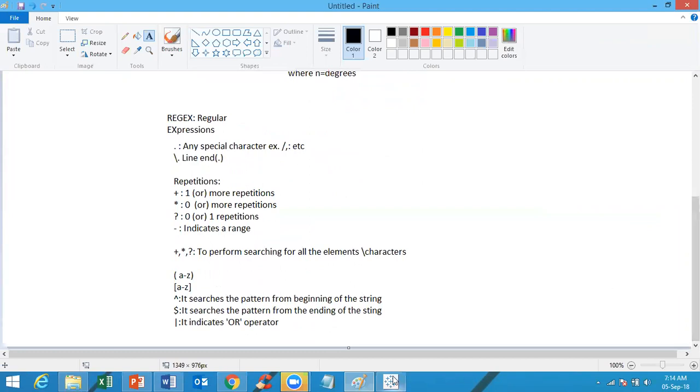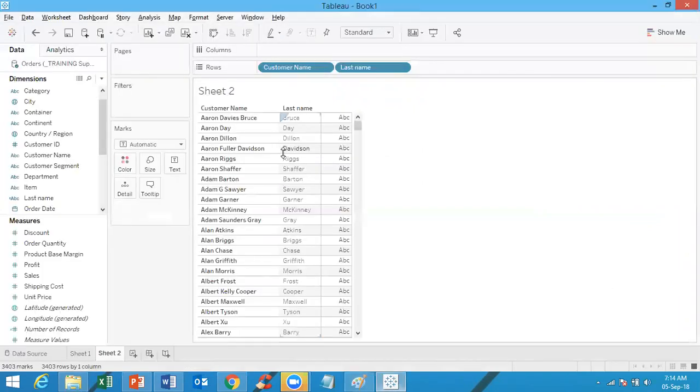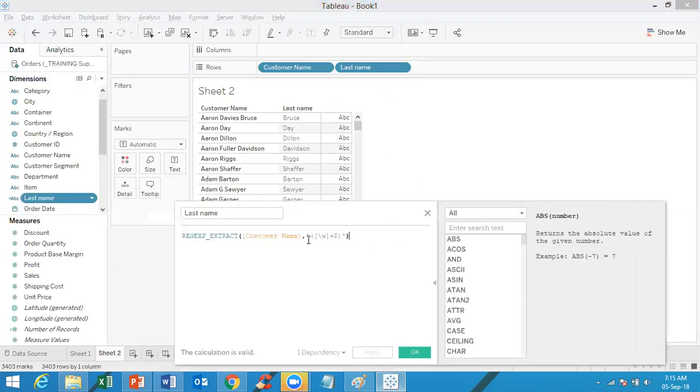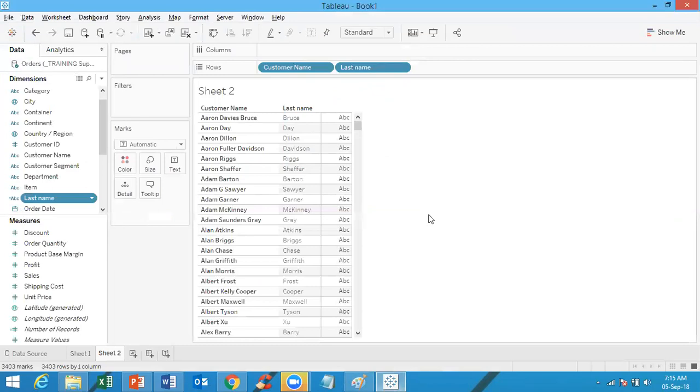So this is the expression, and this is the pattern that we have used to extract the last name. Using different operators, we can also extract different strings from the bigger string.